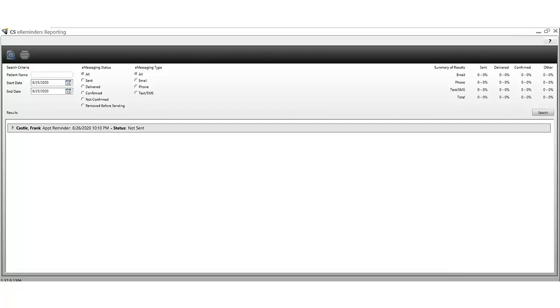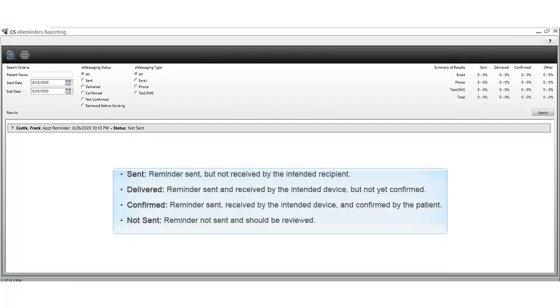A list is generated with the status of each reminder. Sent means the reminder was sent but not received. For example, a voice message sent to a phone that never picked up. Delivered means the reminder was sent and received, but the patient has not confirmed. Confirmed means the reminder was sent, received, and the patient confirmed. Not sent means the reminder was not sent and needs to be reviewed.